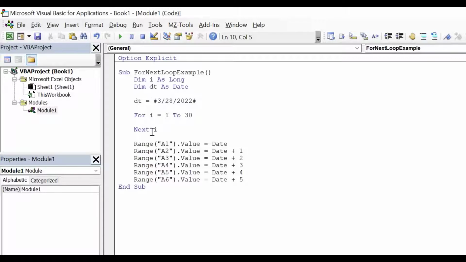A lot of people do not mention the counter name after the next statement. It is a good practice to mention the counter name, because when you have nested fors, it becomes easier to understand this next is for which for statement. Now I'm going to take this statement and I will paste this here.